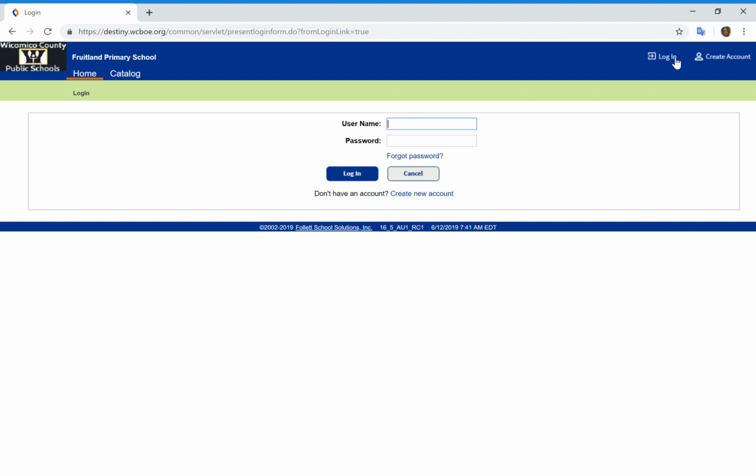Oh, please don't forget, you're going to access this program through the Z links. It's going to say Destiny. And I want you to look for the local copy. You can always see the local version by looking at Fruitland Primary, and you can tell because it'll say Fruitland Primary at the top, and then you'll go ahead and select Login.